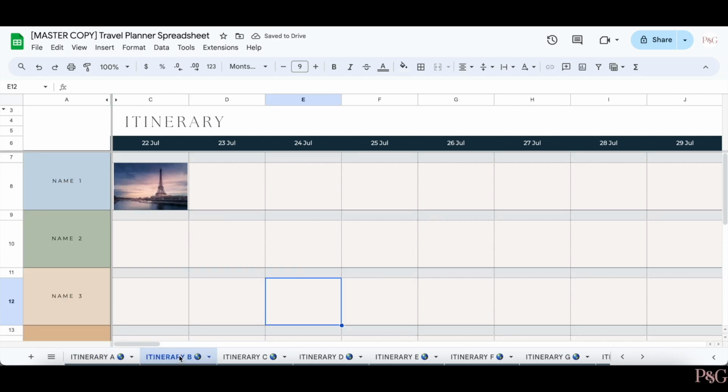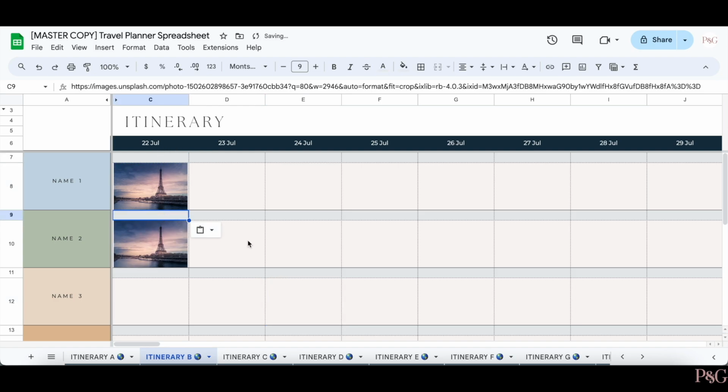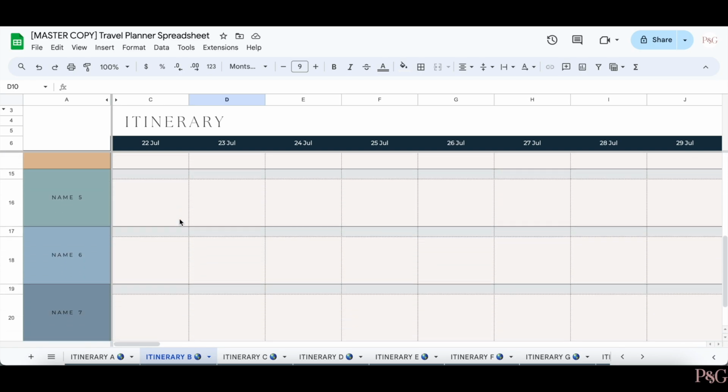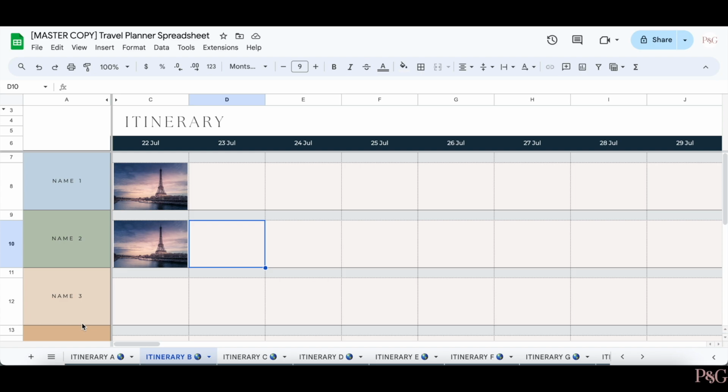Itinerary B is very similar to Itinerary A, except it's essentially all in pictures. So this is a picture-based itinerary where you add in the URL in the light gray cells and an image will appear. So that way you can see in image form what you have planned for each day. And you can fully customize these sections on the left as well. Similarly to Itinerary A, I would say that the best use for this would be on a mobile device.